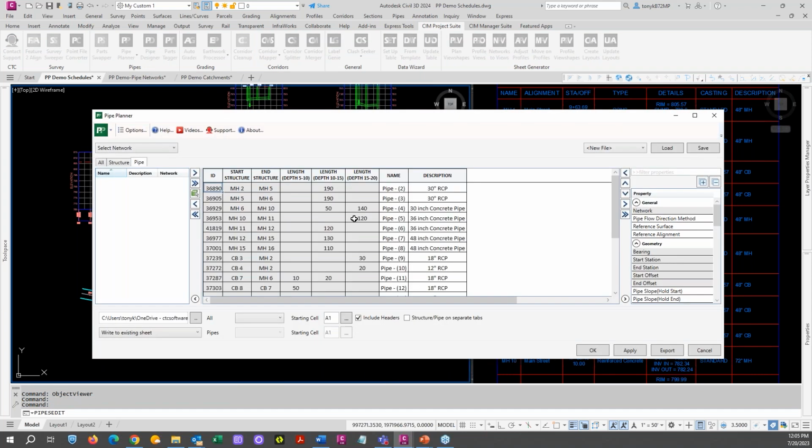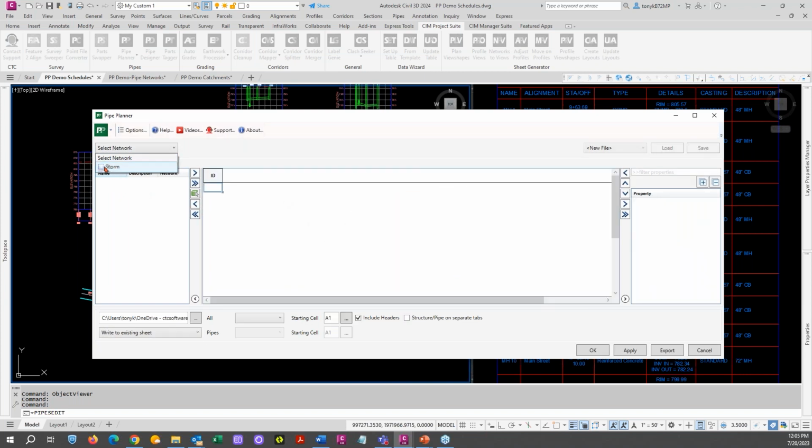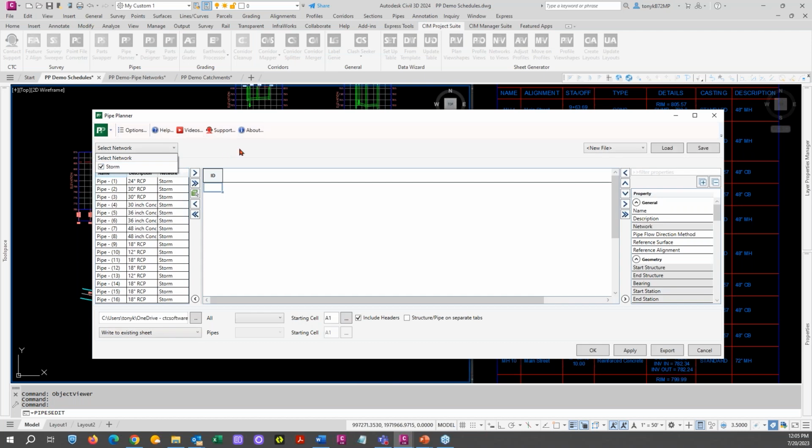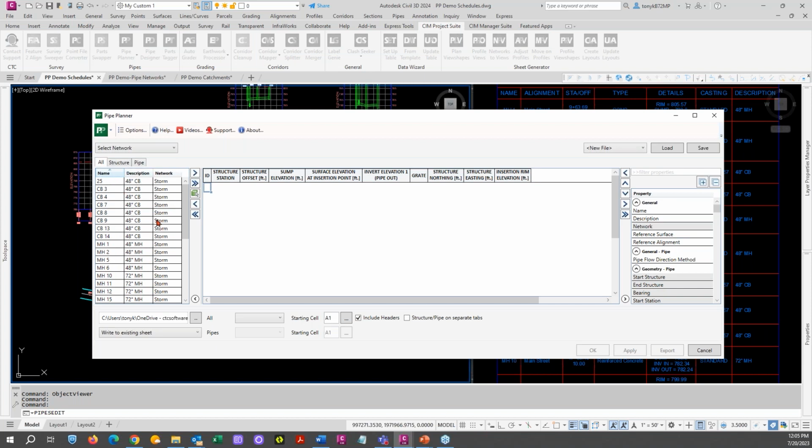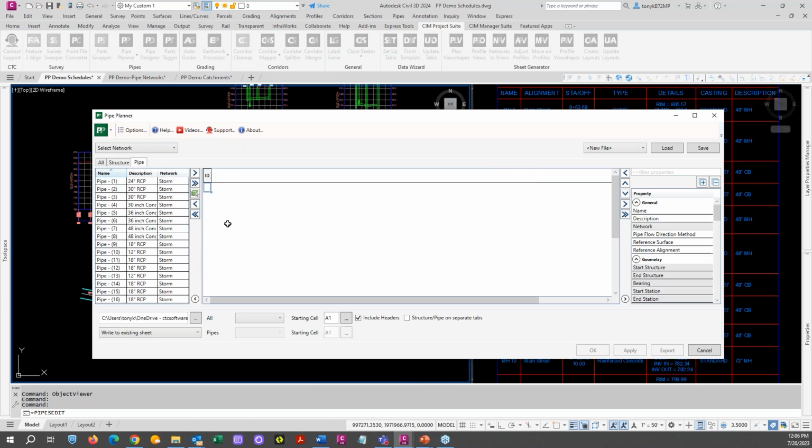It will hang on to your last setting, whatever you had here. So we can get at all of our networks here. This one just has storm in it to simplify things. On the left here, you can turn on all, so we see everything, all our catch basins, all our pipes. We can do just structures, catch basins, manholes, or we can do just pipes.